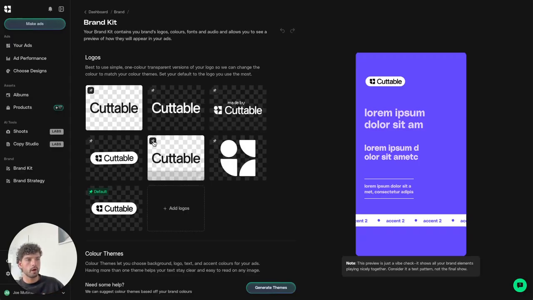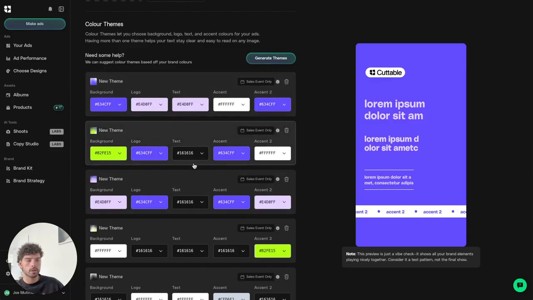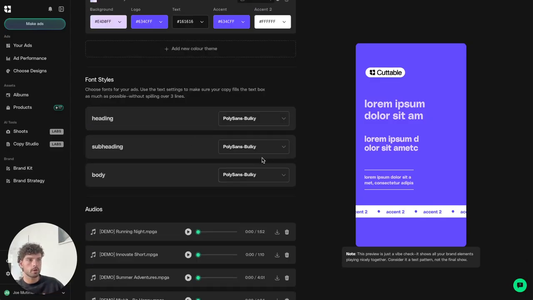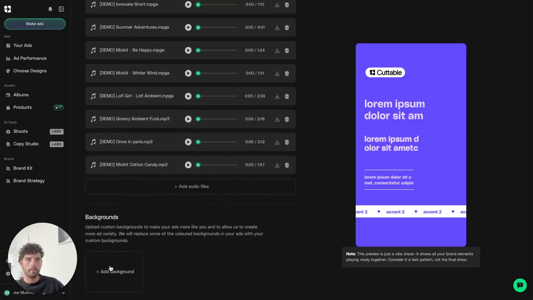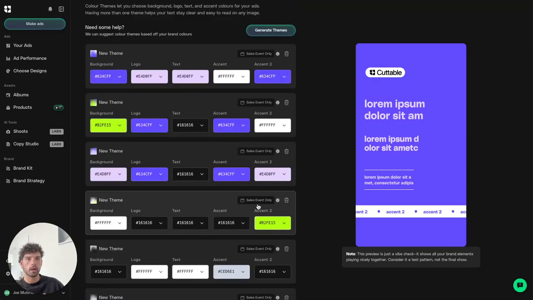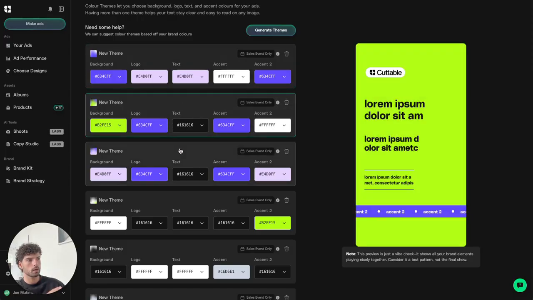In this section, you'll find the logos that can be used in your ads, the color themes that can be used in your ads, the fonts that will be used in your ads, and the audio that you can use. And you can also add backgrounds here like textures or gradients. If there's different colors that you want to use in your ads, you just need to add them to your color themes in your brand kit. And so you'll see on the right here, there's a preview for what each color theme looks like and how it would show up in my ad.